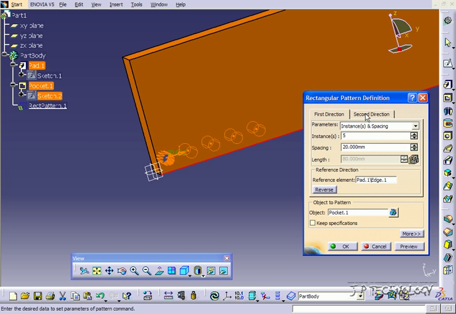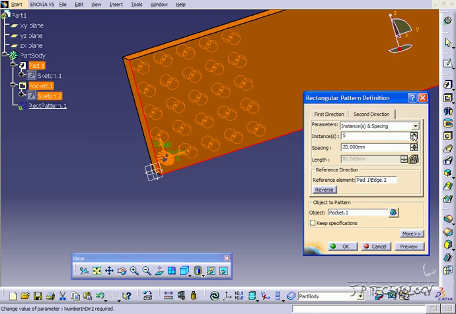And now we're going to be choosing the second direction. So in the first ones that we've been doing, we've only been doing one direction. So you also have the option to do two at the same time. So let's click the second direction, and let's click this line here. And we'll just reverse it and increase the instances to 5 so it goes all the way up. And we'll put these to 15.